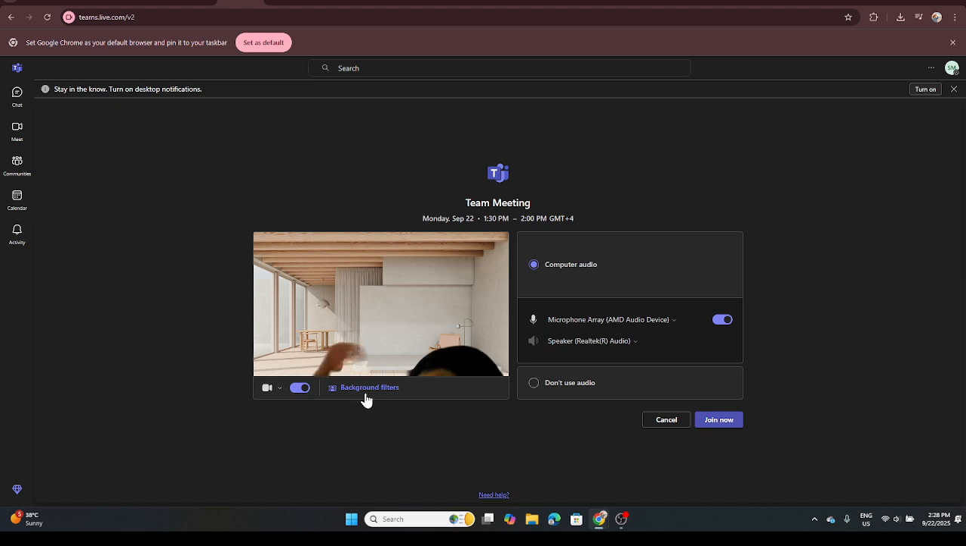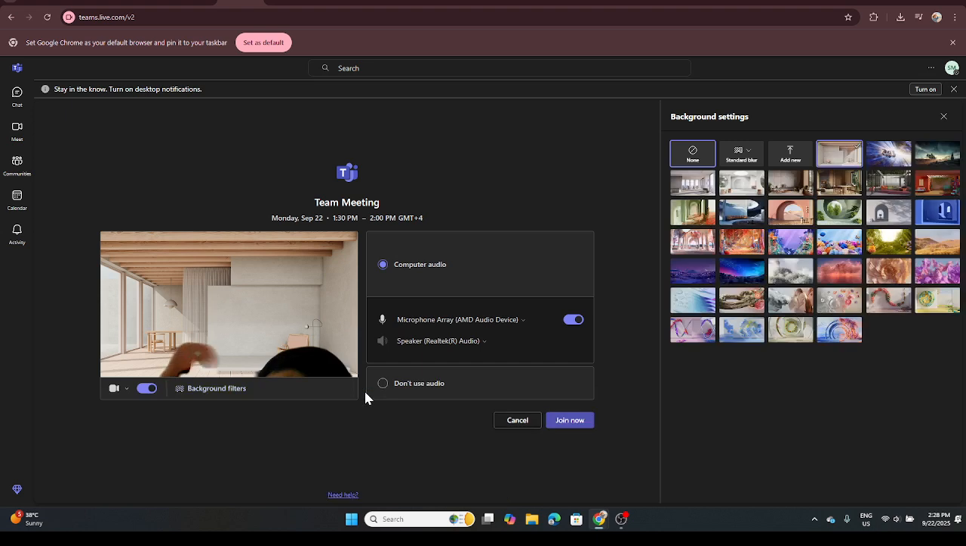This feature is fantastic as it allows you to either blur your background for a more seamless look or choose from a variety of preset images that fit the tone of your meeting. If you prefer customized backgrounds, there's an option to upload your own image, although that would be better explored in another session for more complex setups.